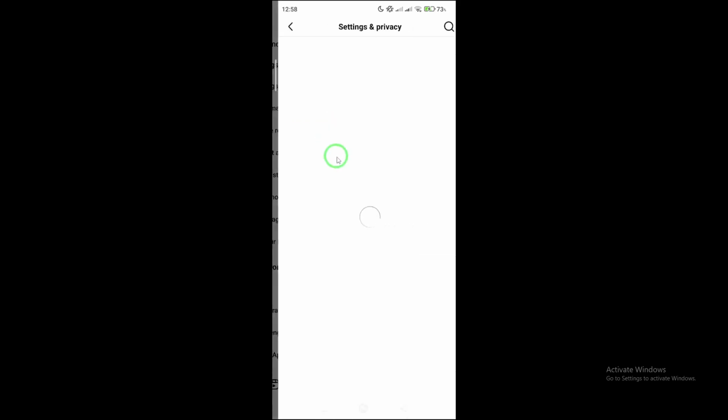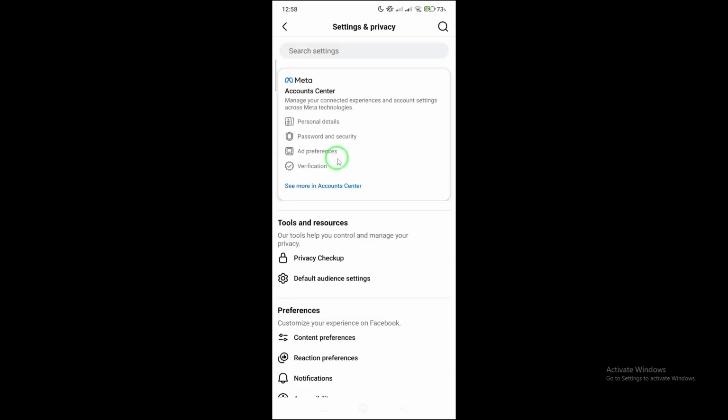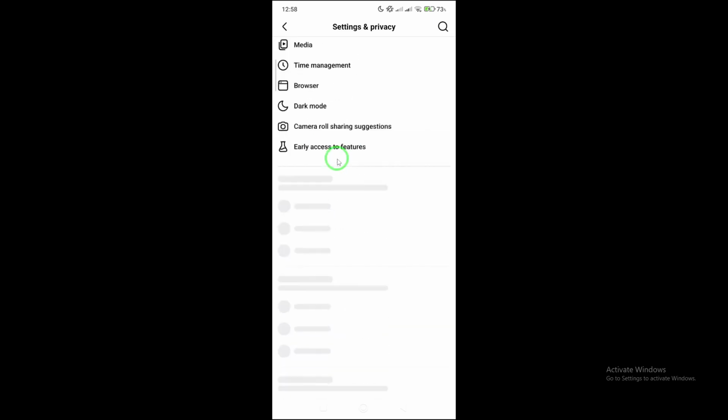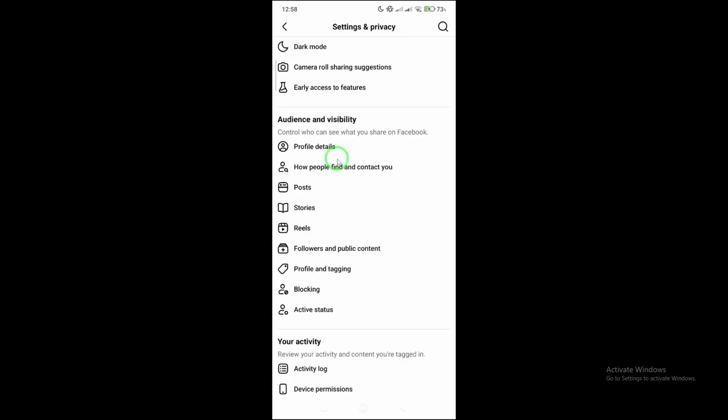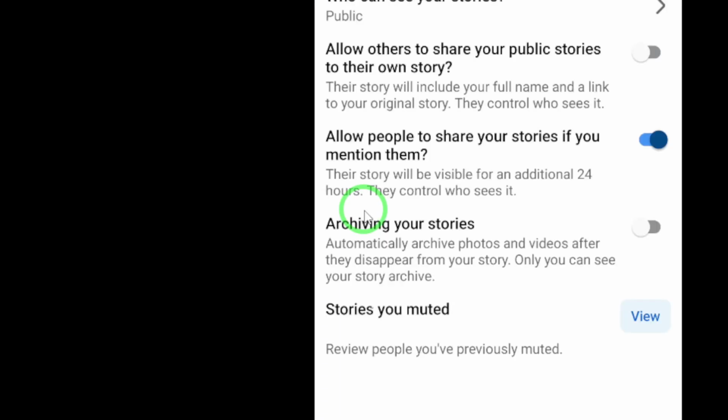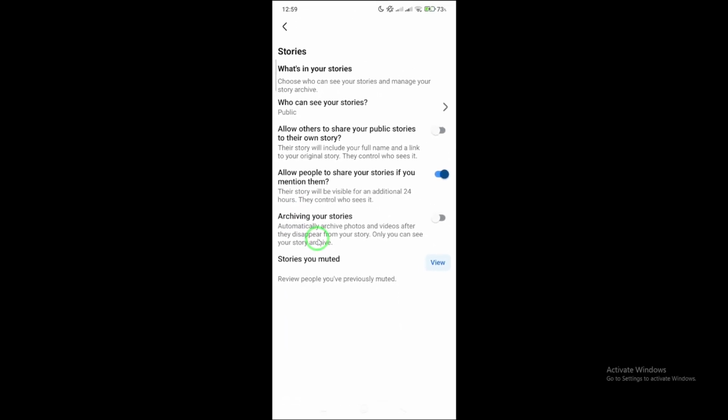Next, scroll down until you find Settings and Privacy. Tap on it and then select Settings. This will take you to a page with all of your account options and preferences. From here, look for the section called Audience and Visibility. Under that section, tap on Stories. This part controls everything related to the stories you post, like who can see them and how they're saved.